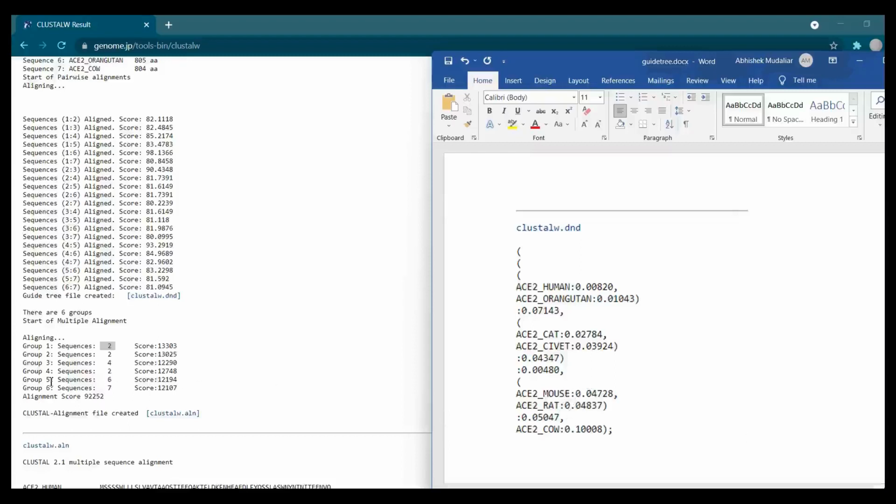The next alignment is of 6 sequences. This 4 plus this 2 are now aligned together, 6 sequences. Group 6 is the final alignment where all the 6 and the last one, cow, are aligned together. So 7 sequences are aligned and we can see the scores over here.